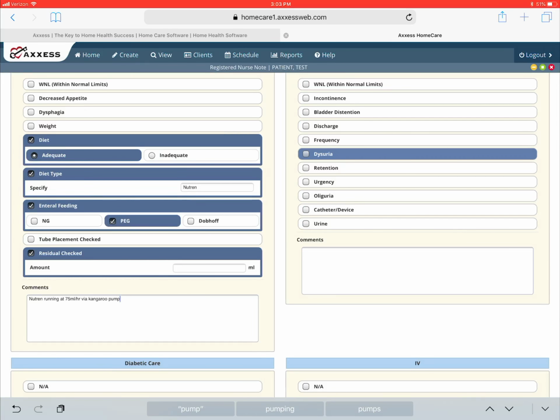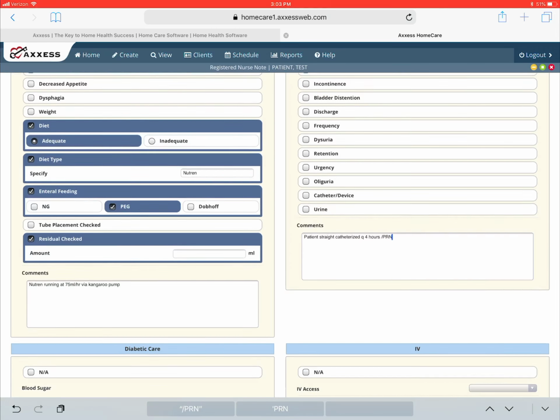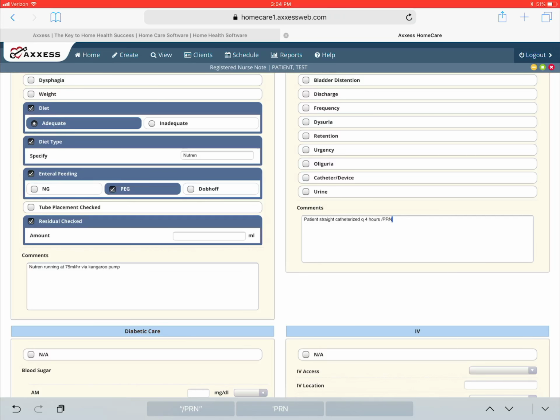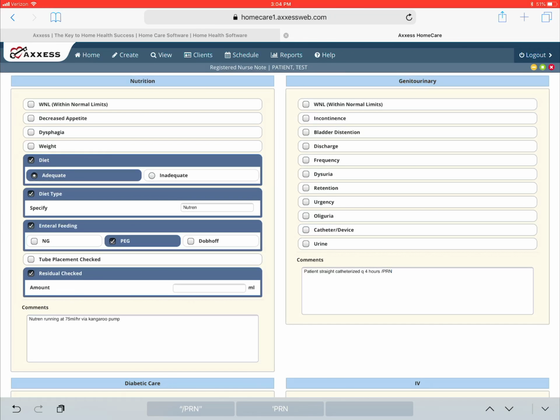So we'll say that this patient receives straight caths. So under comments, we'll put patient straight catheterized Q4 hours PRN. Now you can document, it's up to the patient, it's patient specific. Some patients require us to document in the I&O, some do not. If your case does not require you to document in the I&O, please make sure you are documenting the volumes of the straight cath here.